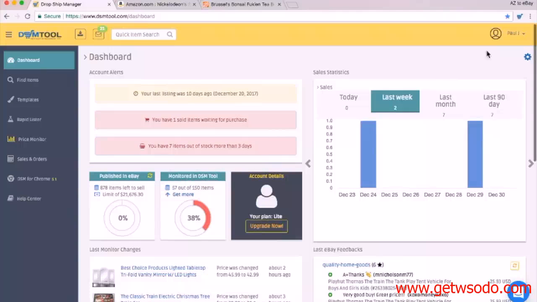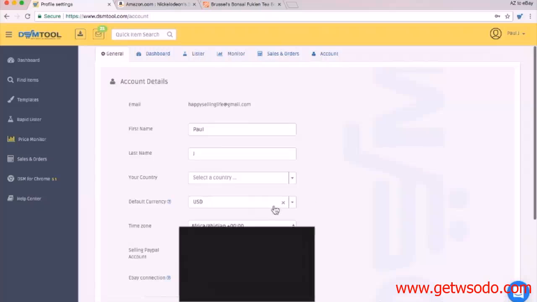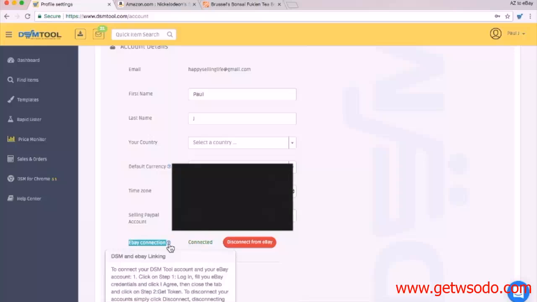For now, let's go over to the top where it says your name, click here and click on settings. This first page is where you're going to set up your eBay account with DSM Tool. So just make sure all this information is correct. And down here where it says eBay connection, just click connect, follow the prompts, sign into eBay, and it's very easy to connect DSM Tool with your eBay account.